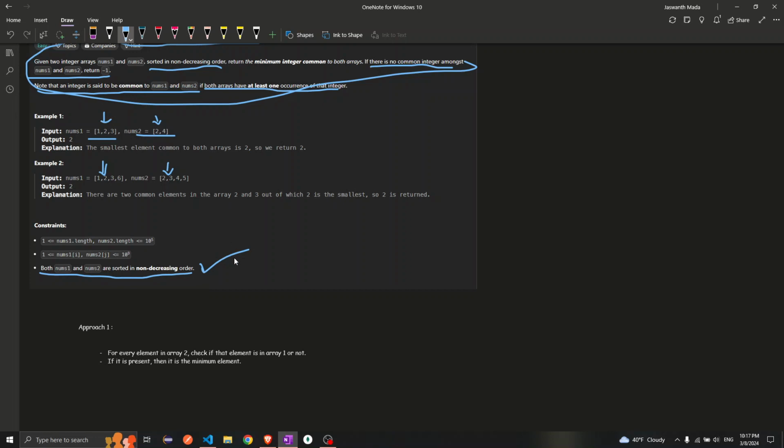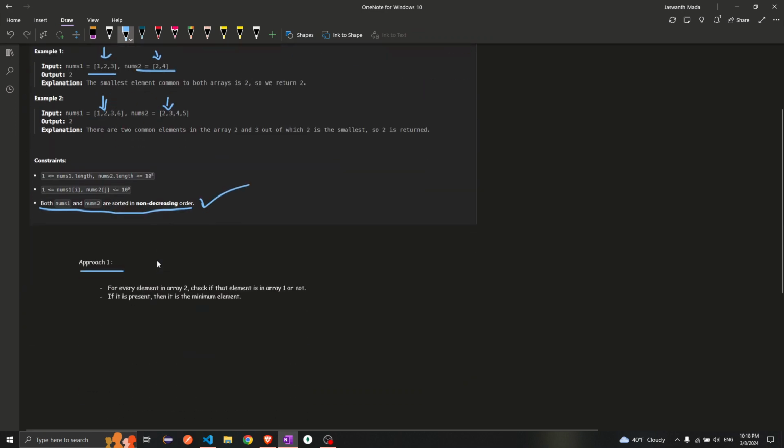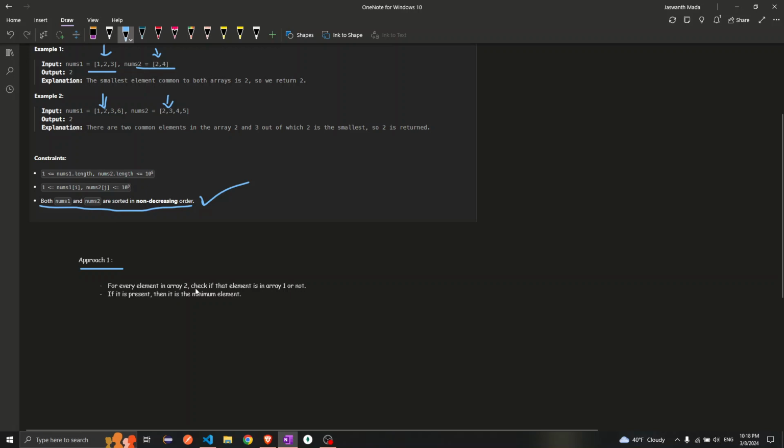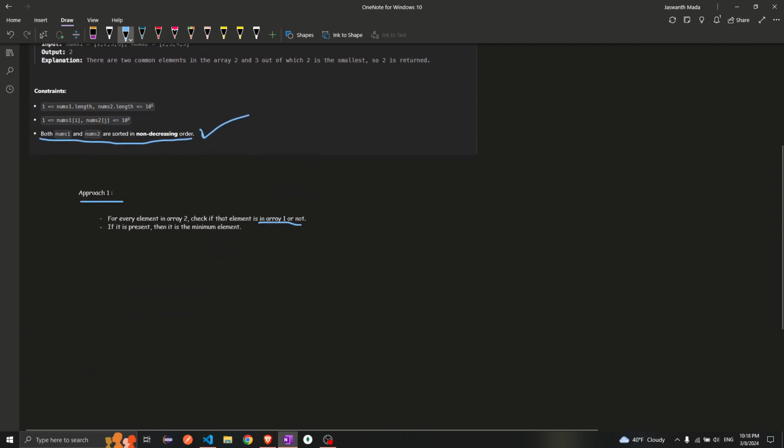Using this idea, we can solve this question very easily, right? So let's see approach one. Approach one states that for every element in array 2, check if that element is in array 1 or not. If it is present, then it is the minimum element, right? So let's try to understand this with an example.